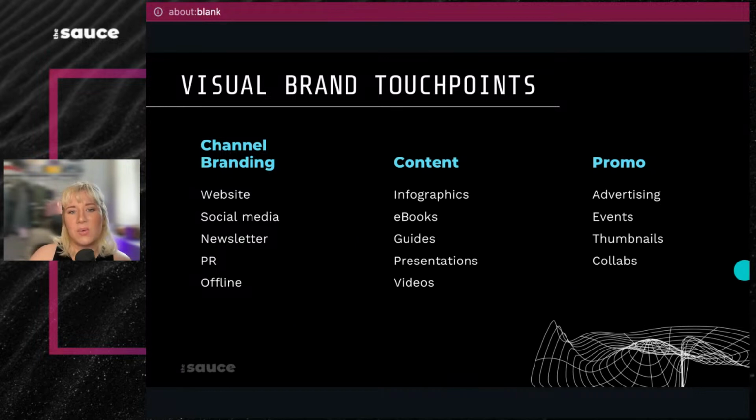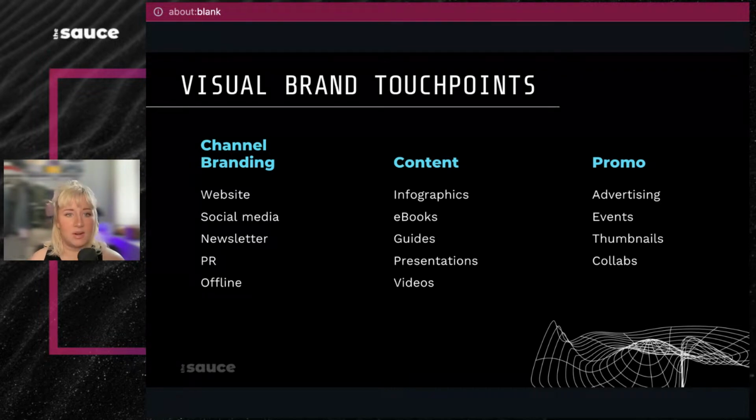All right, so back to the slide. So we're talking about visual branding touch points, right? This is not an exhaustive list. But again, my goal for this is to make it as simple and boiled down as possible. I could probably wax poetic all day about just these different brand touch points.